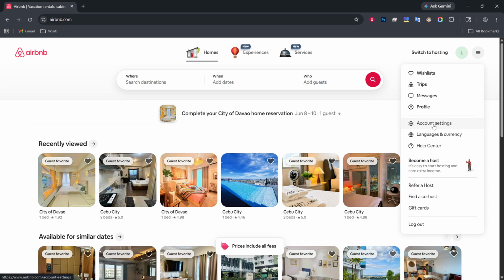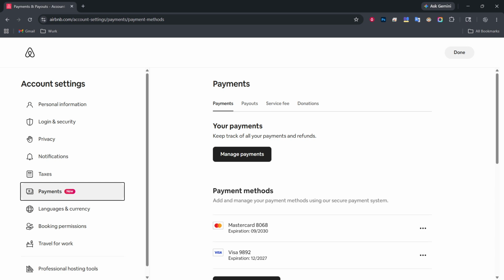Next, head to the place where gift cards are redeemed. Click or tap your profile, then go to Payments and Payouts. This is where Airbnb keeps anything related to your balance and payment methods. In this section, look for the option that says Redeem Gift Card and select it. You'll see a field where you can enter your code.